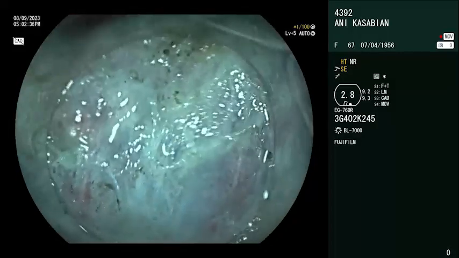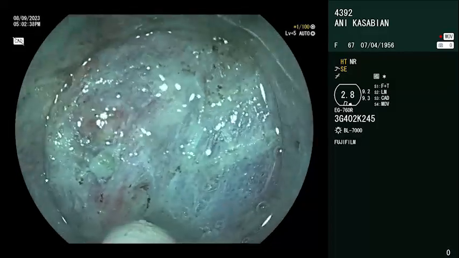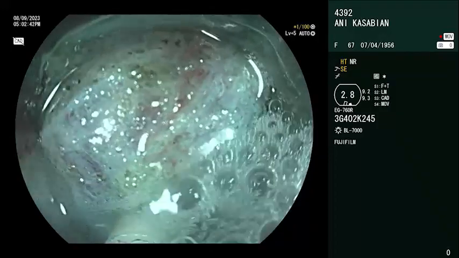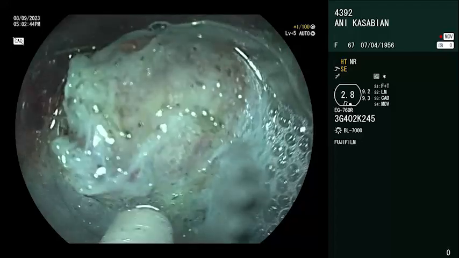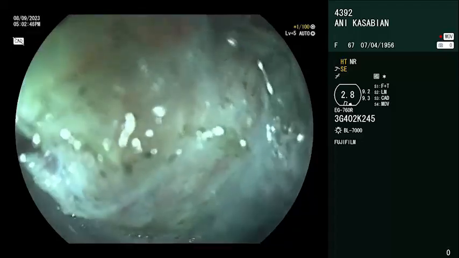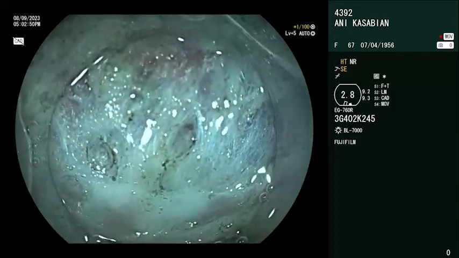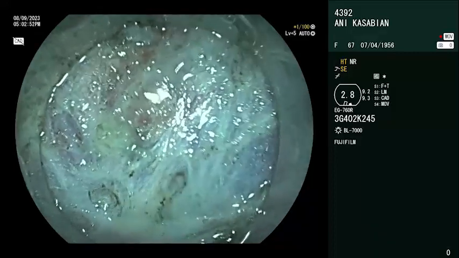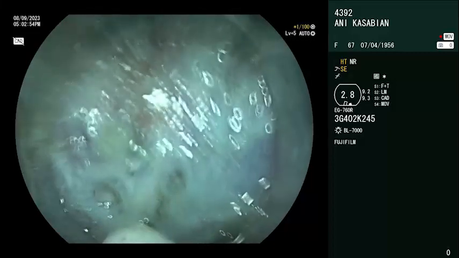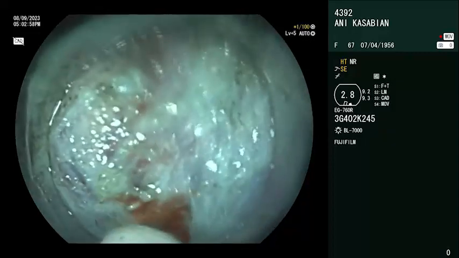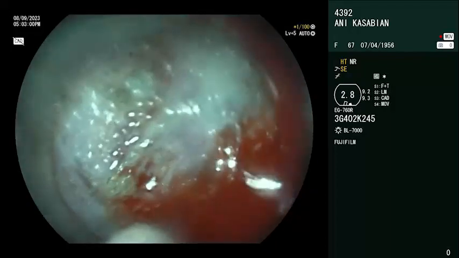As much as I can. Yes, you can see here that I can grasp it. It's really important to grasp it near the muscle layer. After coagulation, I switch. I am in forced coagulation.